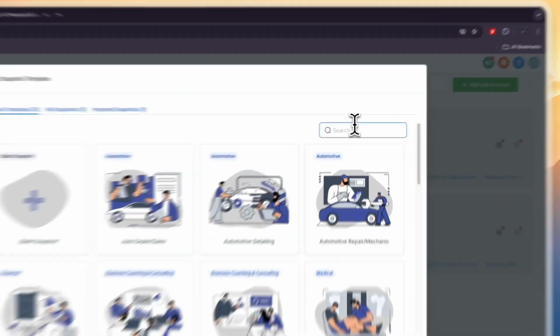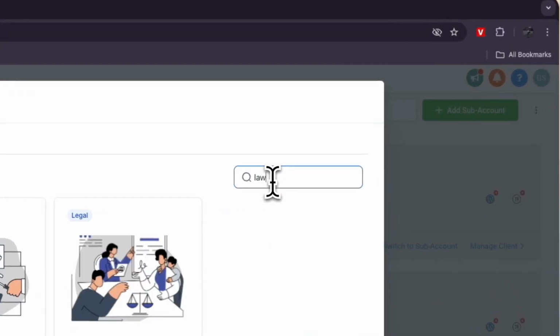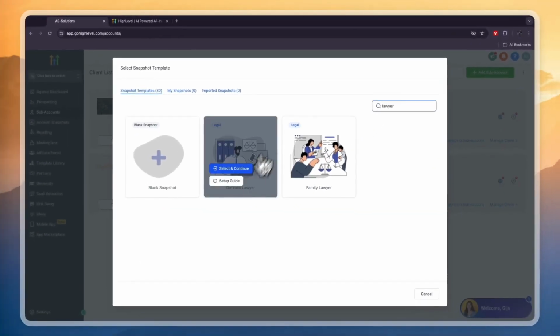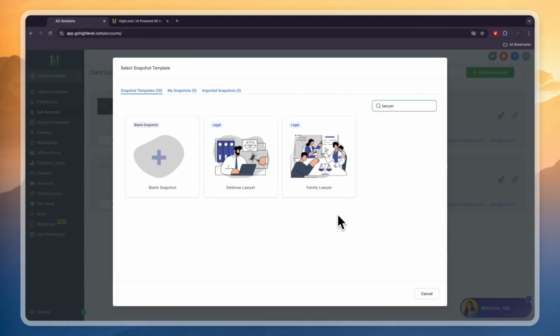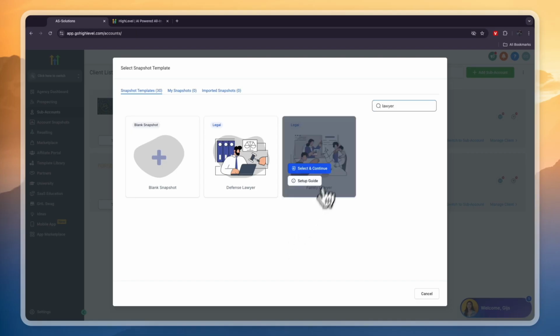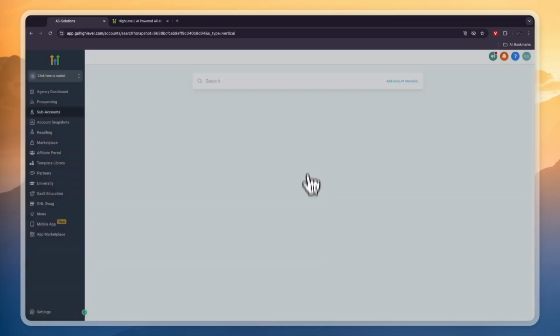Now if in the search bar right here we go and type in lawyer, right now they have a defense lawyer and family lawyer. Now if your business or your client's business is not any of these, so not family or defense, then you can still pick one of these snapshots. Just pick the one that's most similar, because you will just have to do a couple of minor changes, but the templates will still be good for you. So for example, I will go with family lawyer and then click select and continue.